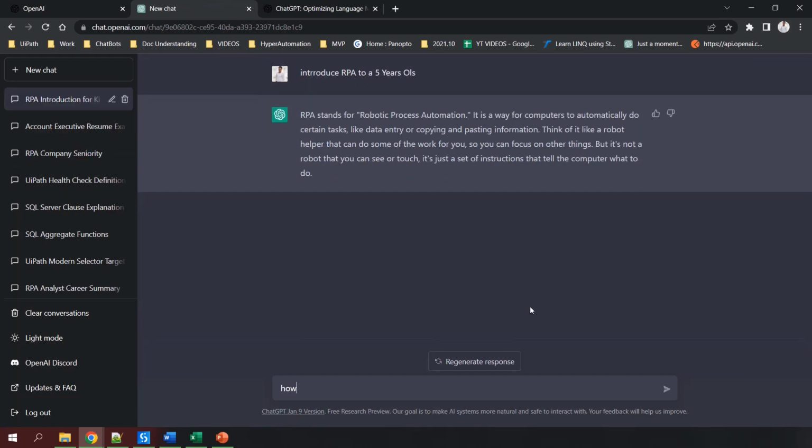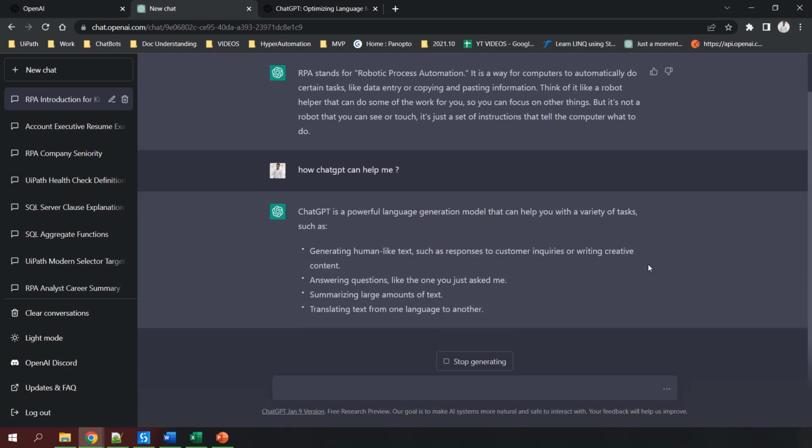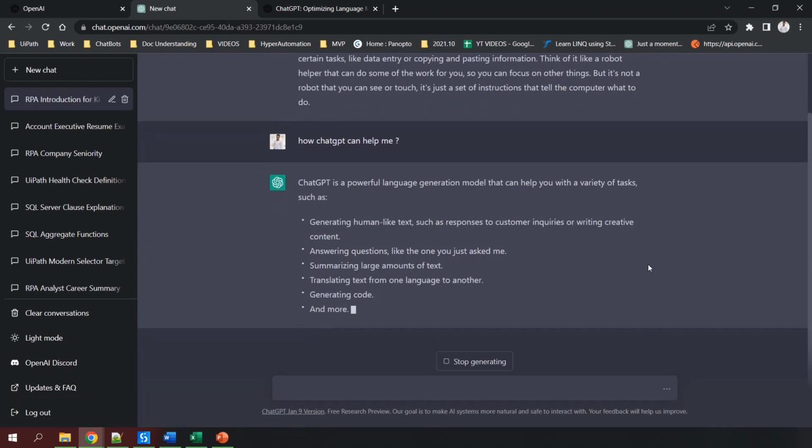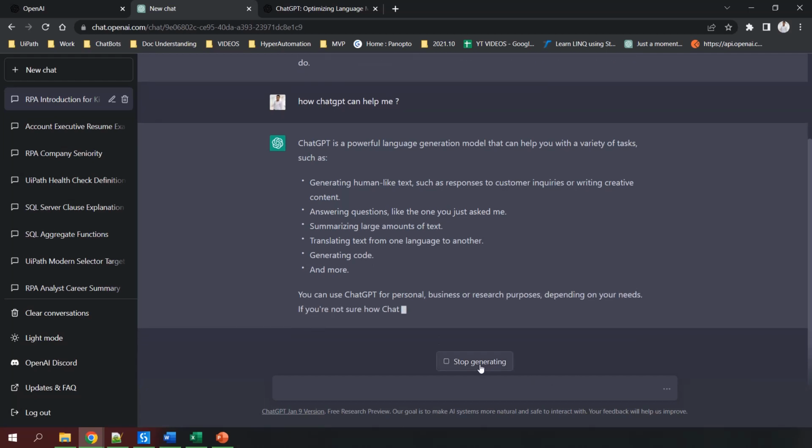You can actually ask ChatGPT how it can help you. So you can simply write how ChatGPT can help me, and it will actually go and tell you all the capabilities in which ChatGPT can help you. Now as you can see, we are getting a lot of responses on how it can help you in a lot of tasks, right? So I'll click on stop generating. That will stop the responses.